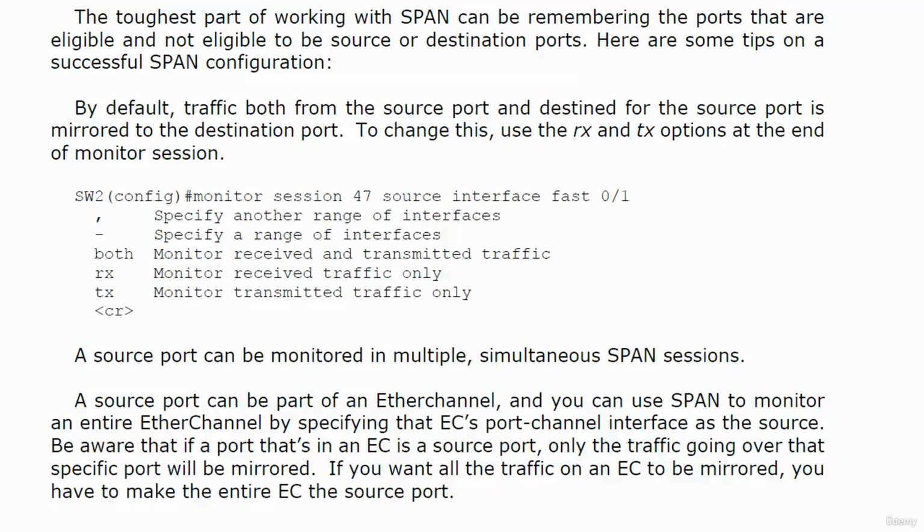A source port can be monitored in multiple simultaneous SPAN sessions. Now, a source port can be part of an EtherChannel, and you can use SPAN to monitor an entire EtherChannel by specifying that EtherChannel's port channel interface as the source. We saw that in the monitor session command in the last video, that we could choose an entire VLAN to be the source. We could choose individual interfaces, which is what we did a couple of times. And you could also choose an entire EtherChannel.